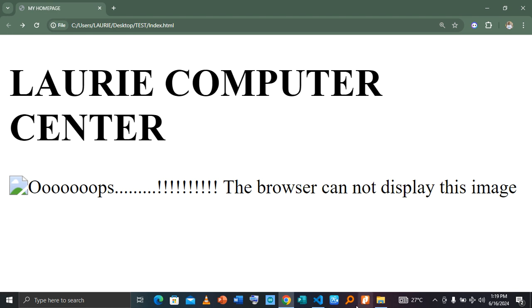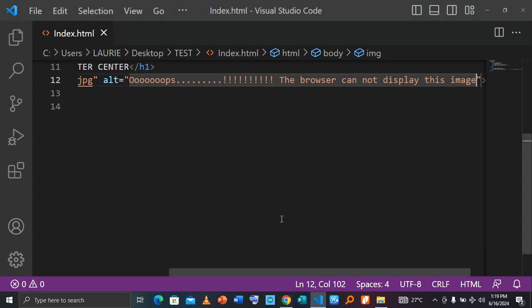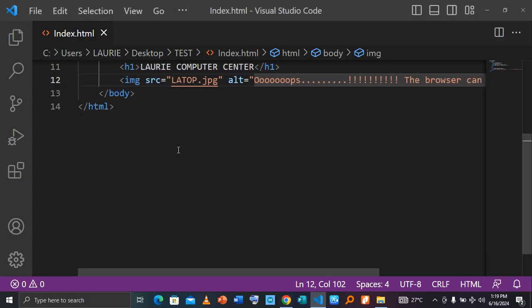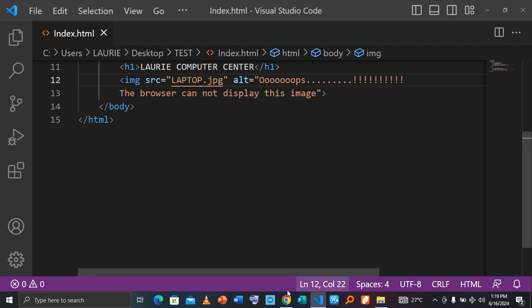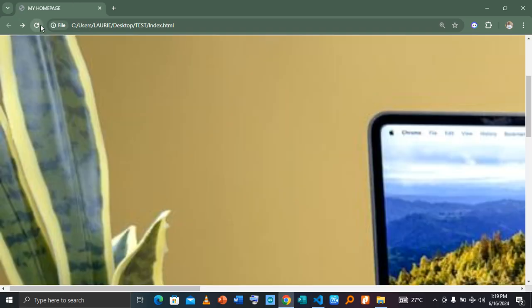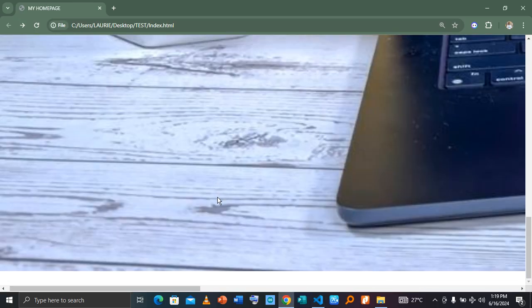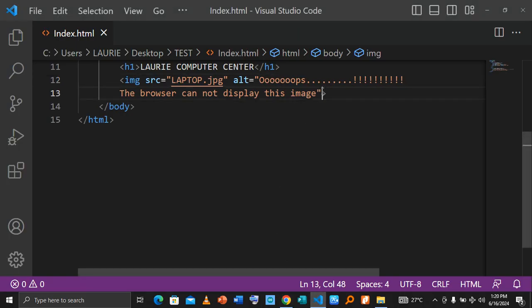So this alternative text, or the alt attribute, will only work if you have used a wrong name, or if the browser cannot find the image that you're talking about. But if you correct the file name, then you come back and refresh here, it will automatically display the image instead of the alternative text. Now our image is so big, it is so big.